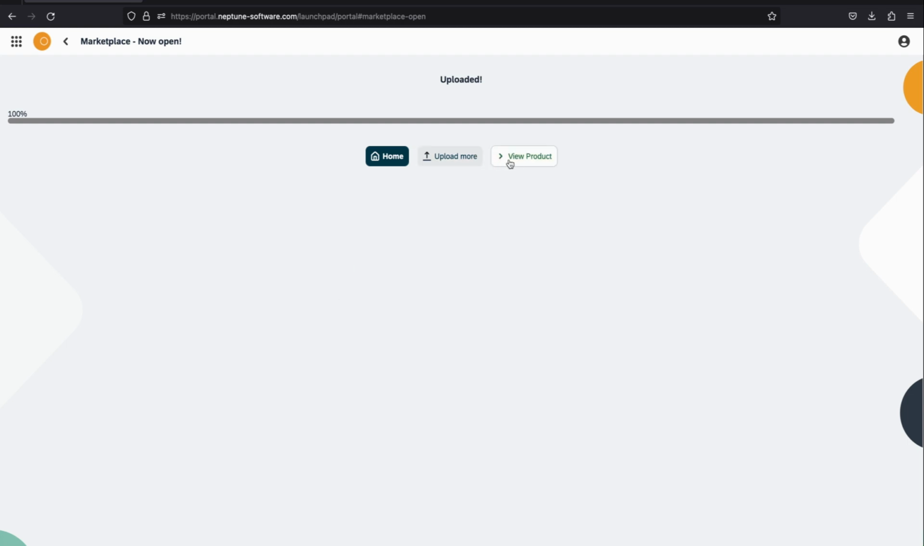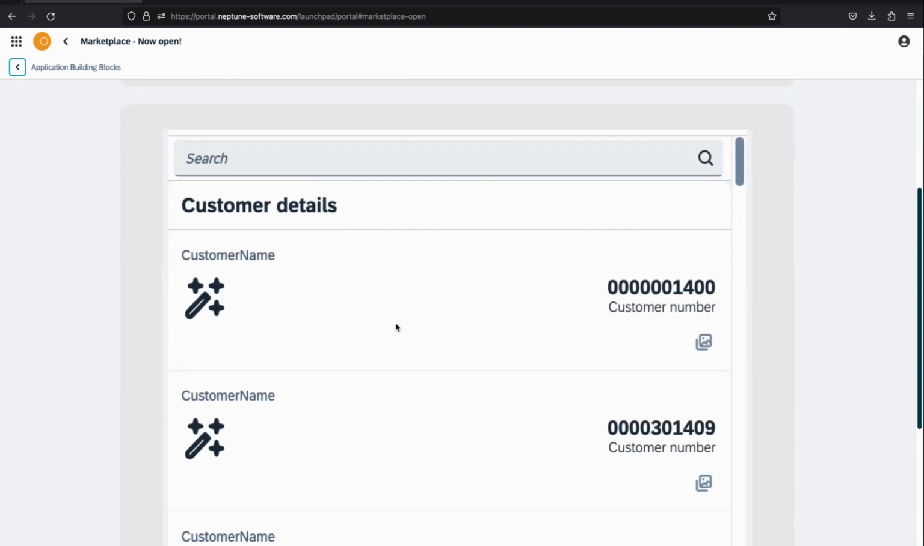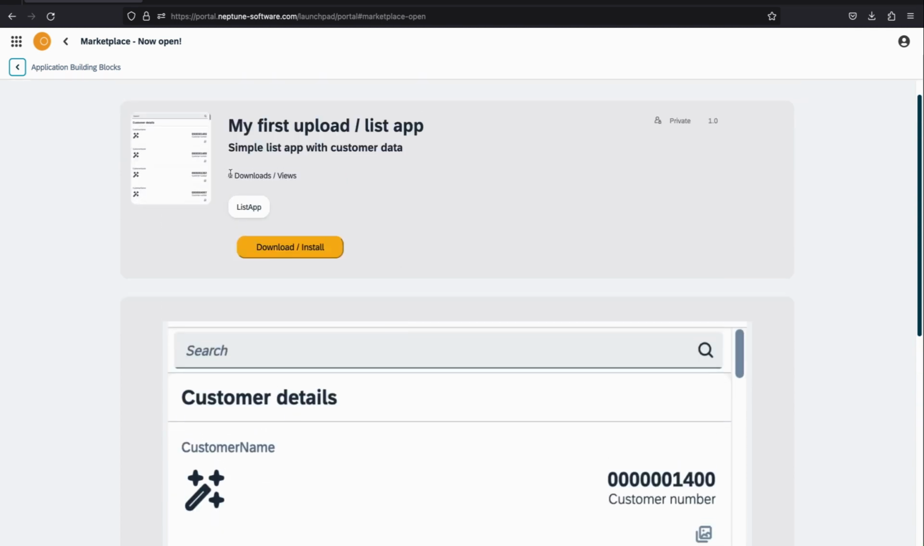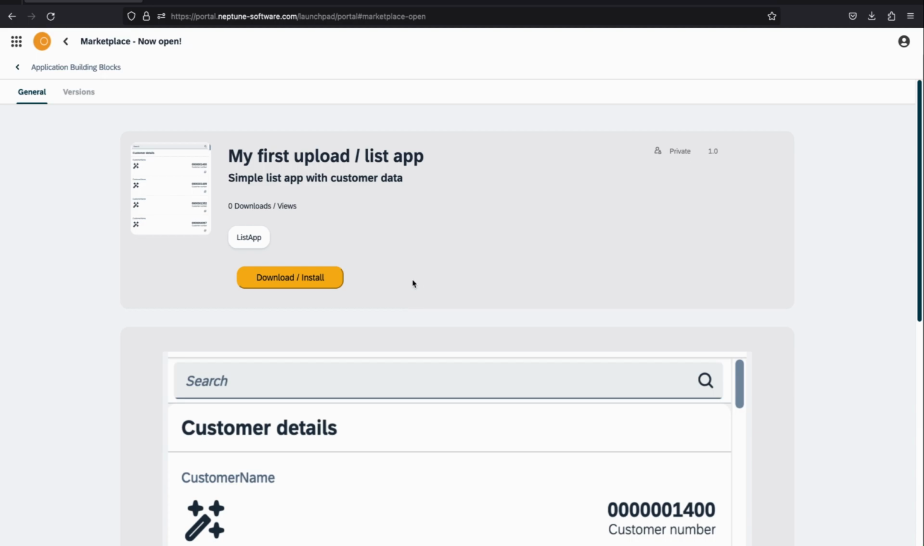Now we can view the product by clicking on the view product button here. And as you can see, my item is now inside of the marketplace. We can see the title, description, and the images uploaded. Also nice to see is how many downloads and views the item has. So you can really keep track of your own items on the marketplace. Do people actually use it or not? How much do they use it? It's all a little bit of analytics there. Here is the about, an update, and the publisher. In this case, it has been Neptune Software because I've used that account here.